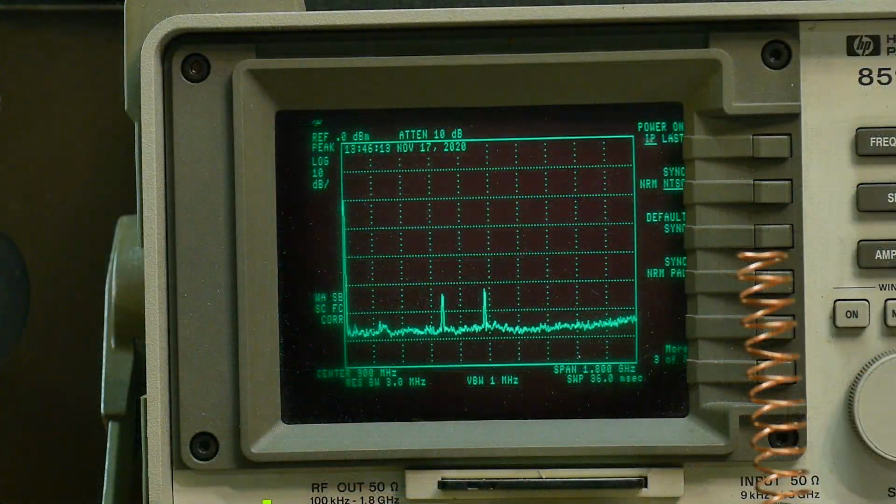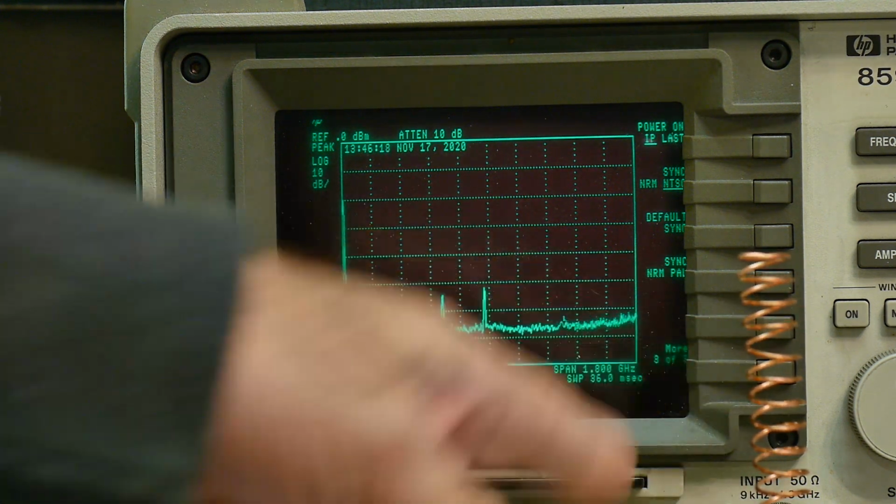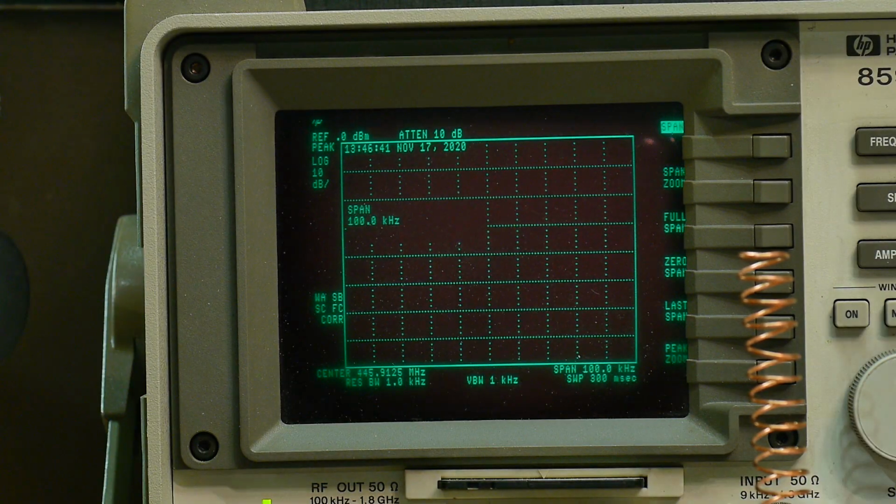All right, before I open it up, let's do an on-air test with the spectrum analyzer. I have an antenna connected to the input here. And this is a nice fast spectrum analyzer, so we should be able to see pretty good stuff. So let's see here, frequency of 445.9125 megahertz, span of 100 kilohertz. And let's give it a try.